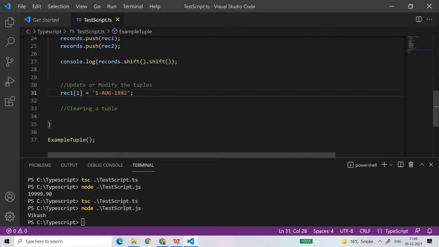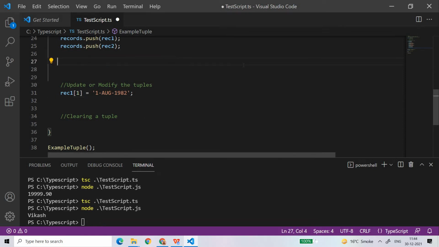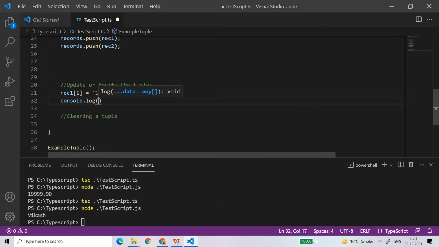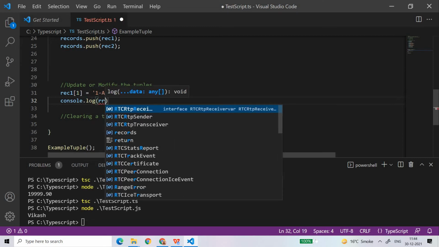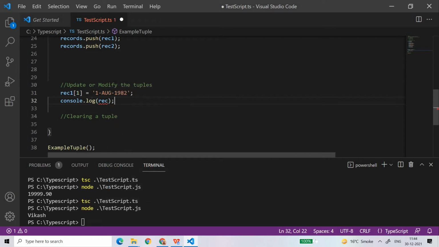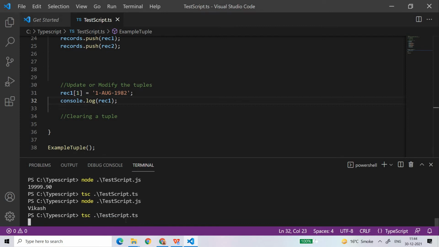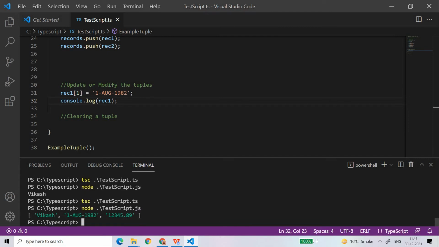And if I print it with console.log, let me just remove this and write console.log, and then you print all the values of record 1, then you will be able to see that the date of birth was updated, right? So you will be able to see that our code has updated the date of birth. So let me transpile it and then run it through the node command, and you will be able to see that it has been updated. So the updation or modification inside a tuple is very simple. You can easily do that.